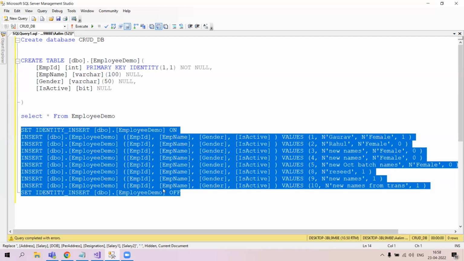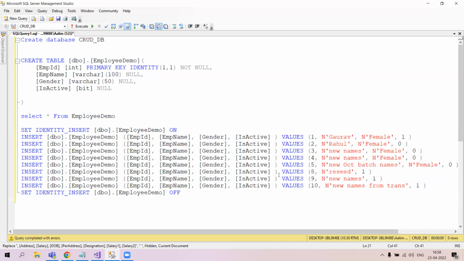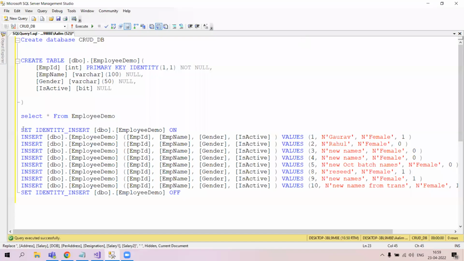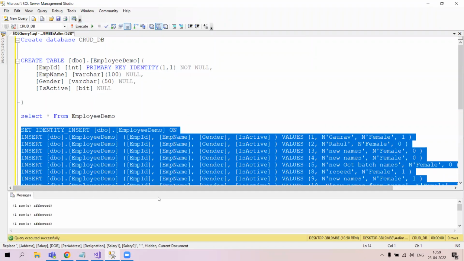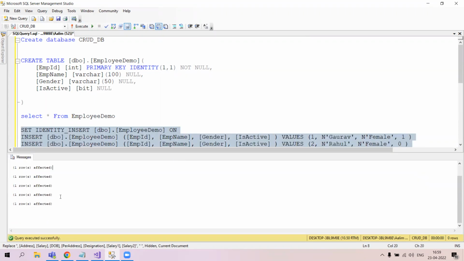Okay, it is showing more columns are there in the query, right? So let me correct this first. Okay, so let's insert this record. Okay, so number of records are inserted here.